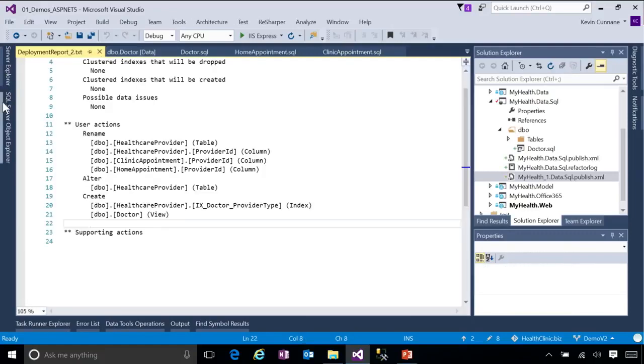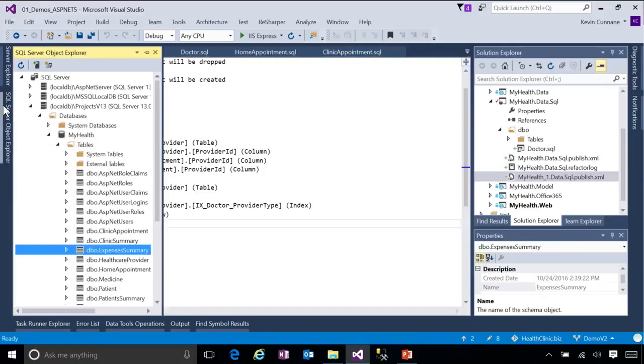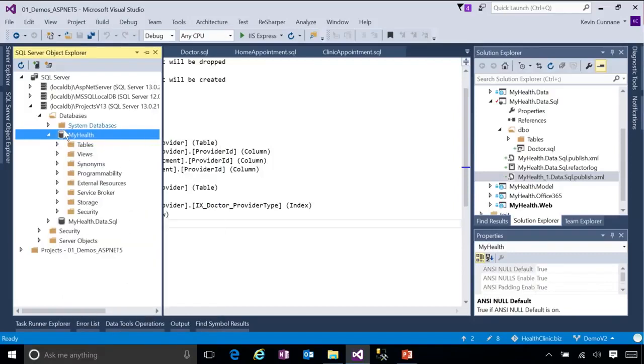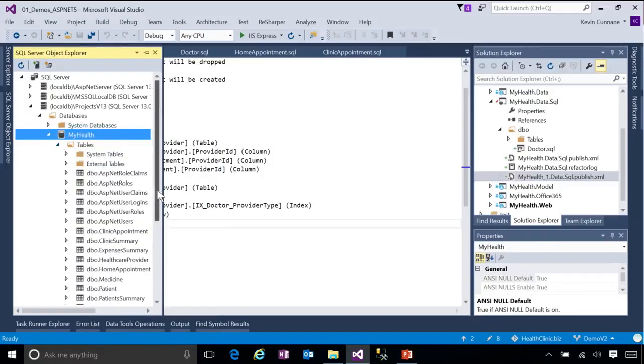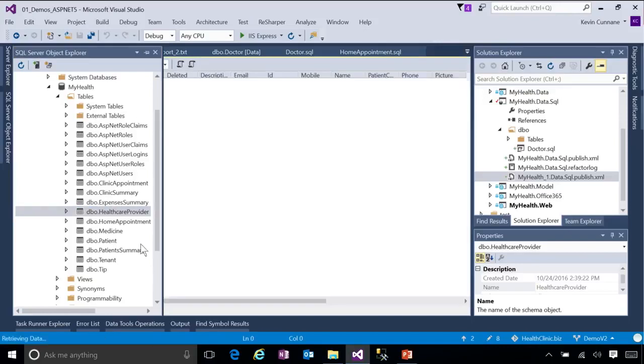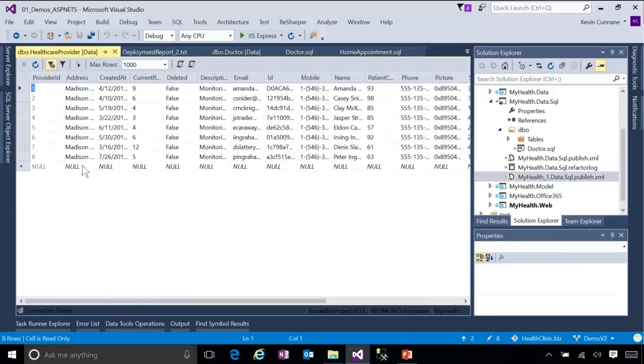And now I'm just going to test things. So I wrote this, and hopefully it will work. So if I just refresh this, I should see that my doctor has gone away, and healthcare provider is here instead. So I'll just view the data on that. As you can see, it still has all of the data.